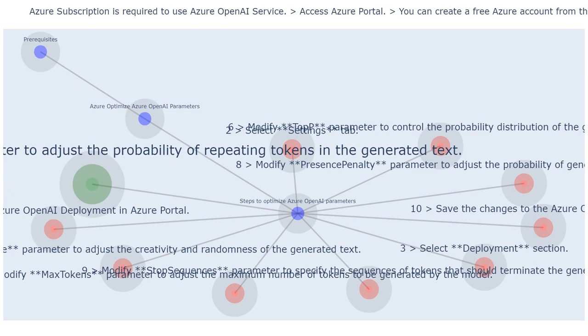Modify Frequency penalty parameter to adjust the probability of repeating tokens in the generated text. A higher value for frequency penalty will make the model less likely to repeat tokens that have already been generated.